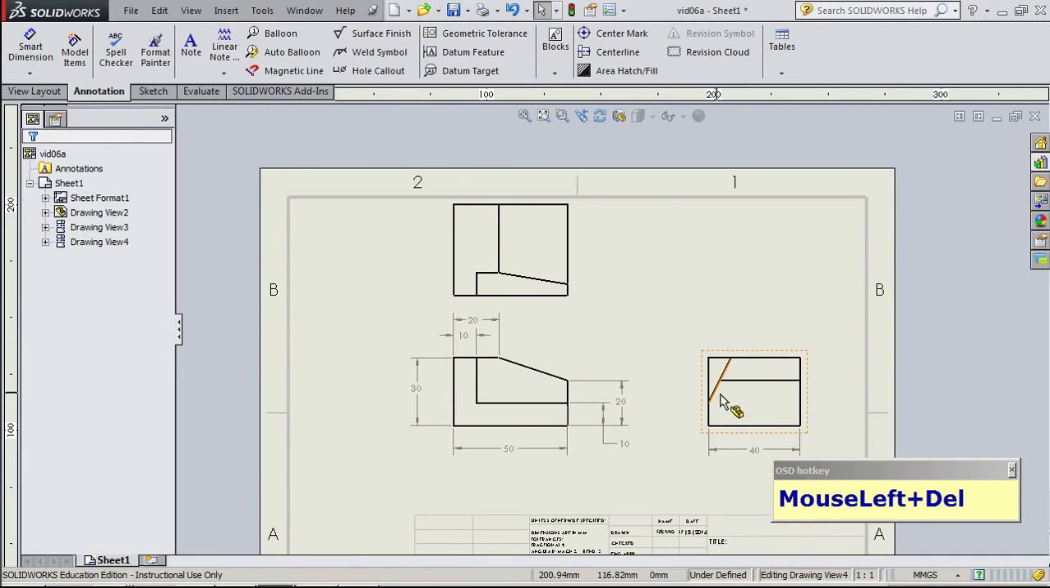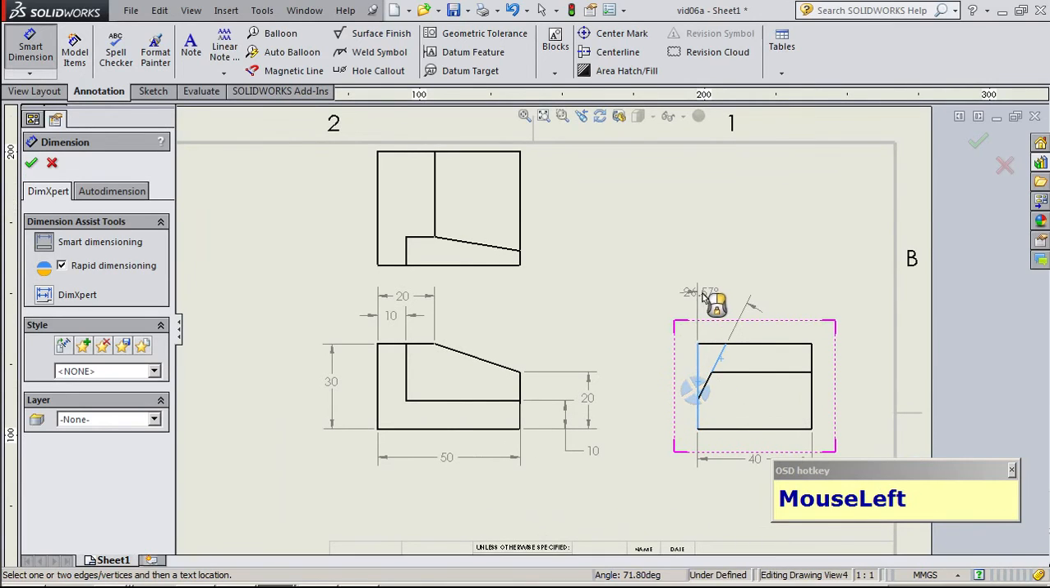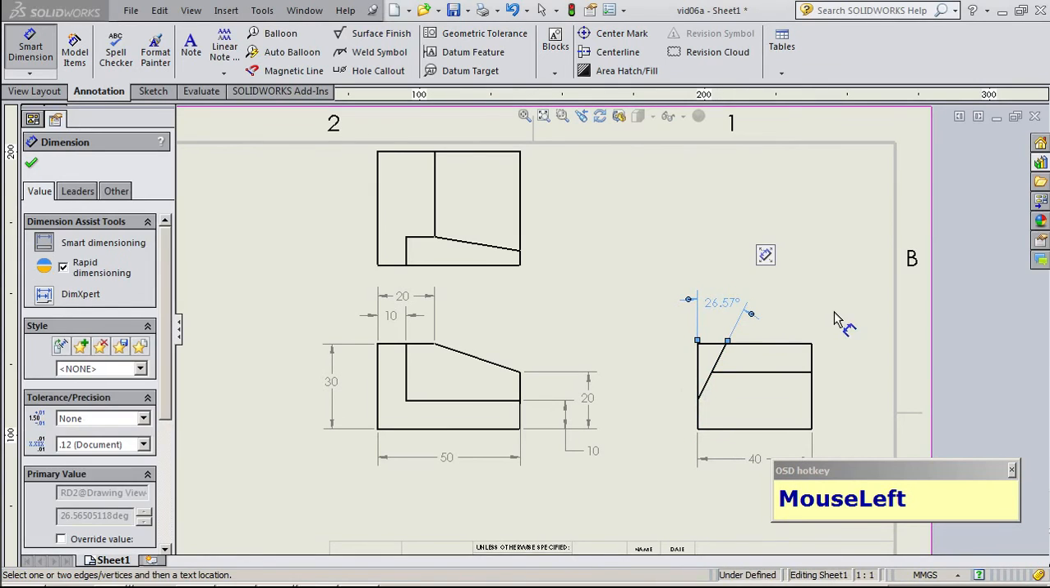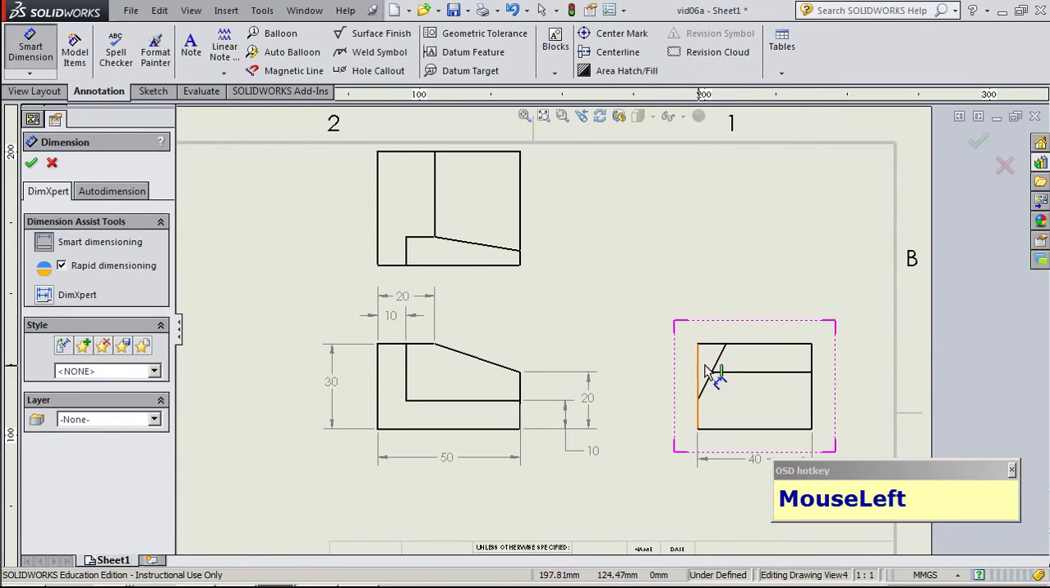Alternately, I can give this angle. So I'm still on smart dimensions. I'll click this line and then this line and then give the angle over here. Either one will be perfectly acceptable, but since I was constructing this to be 10 millimeters wide, I'm going to give that dimension.